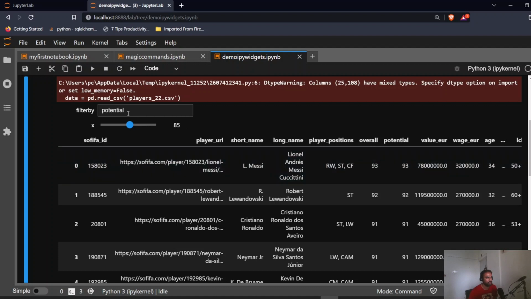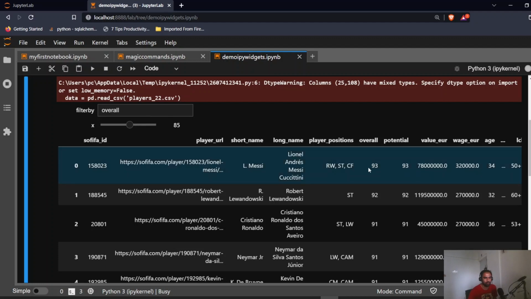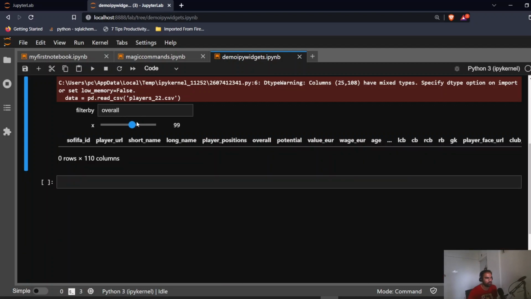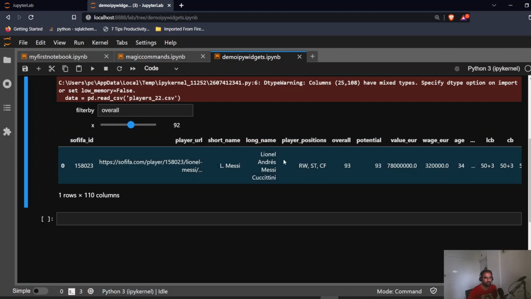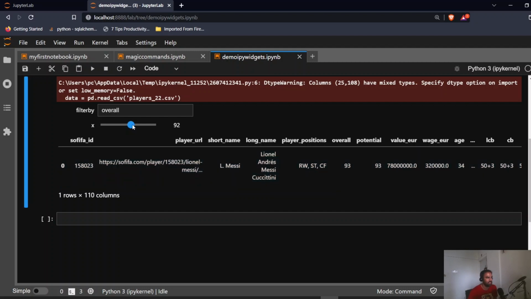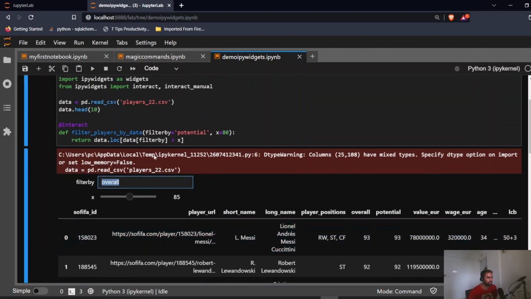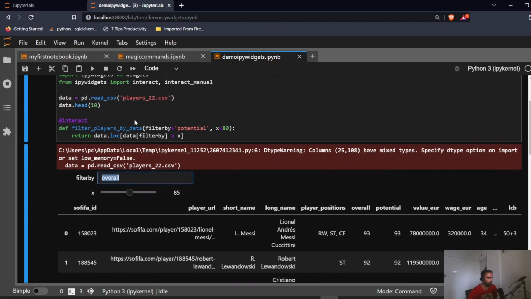Now if you want to change the column, what you can also do is choose overall, and that should work as well. So people above overall 99, there's no one. At 92, there's one player above 92, that's Lionel Messi, and stuff like that. So this is how you can build interactive widgets. This works for everything. I just showed you one example of how you can do that, but there's a lot to play around with.